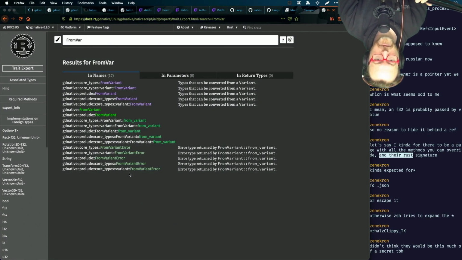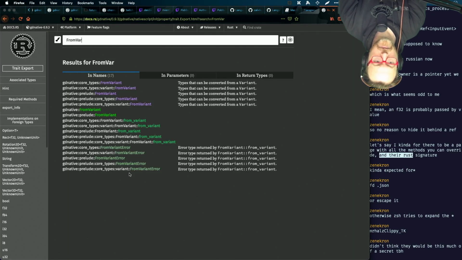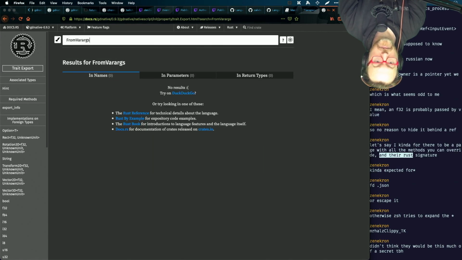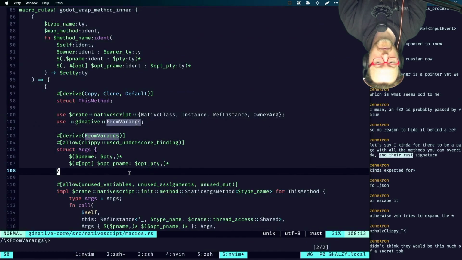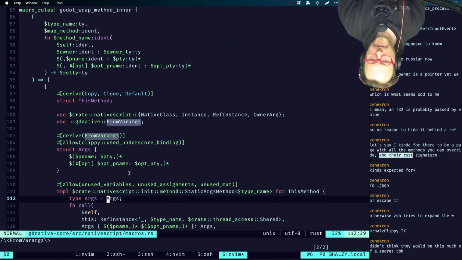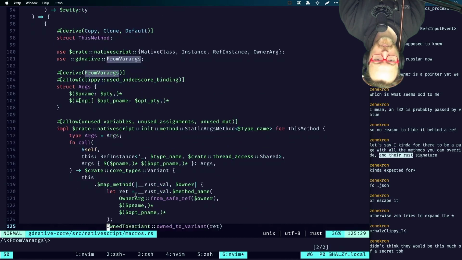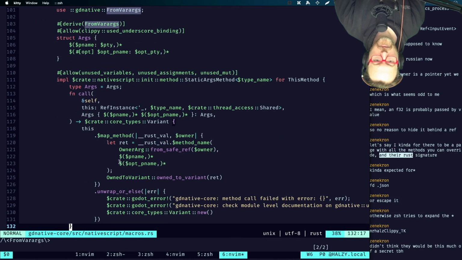Interesting. Is that not public? Or is that new? From GDNative, from var args. Huh. No, I think I'm just not knowing what term to look up. It's not really a secret. But I think it has to do with from var args because of how these are passed through.